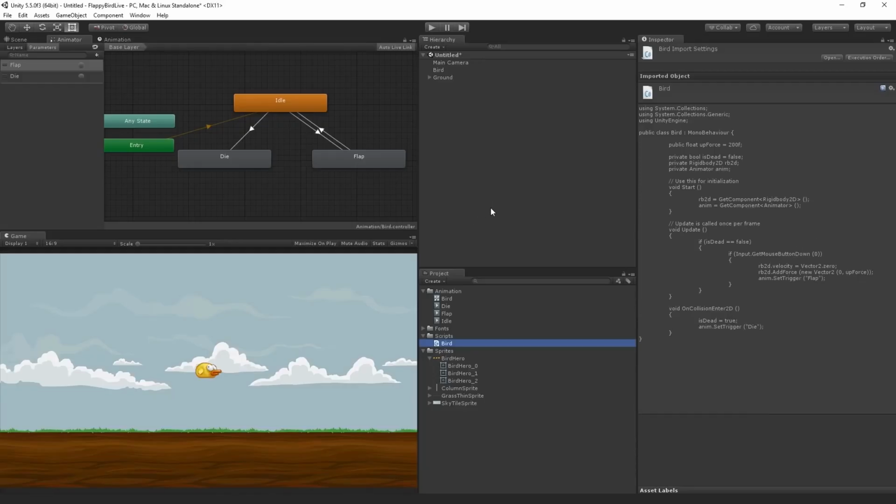Now we can play our scene and test our animations. So we can flap by clicking, and we can die by falling on the ground. So we're off to a good start. Let me pause for a moment and check the chat for questions. In the next phase, we're going to move on to setting up some UI to show the score and a game over message, as well as write a game controller script.